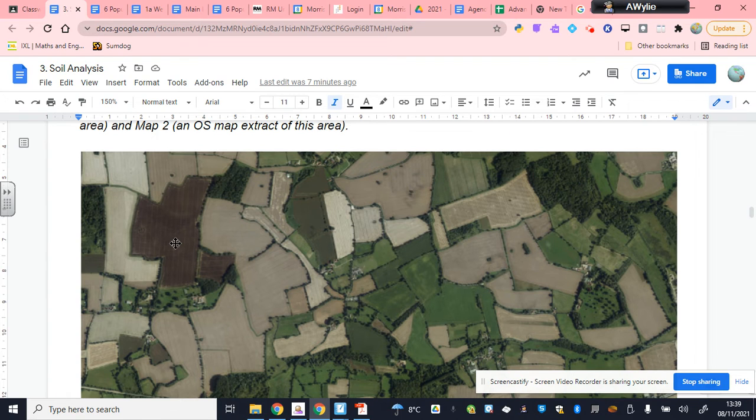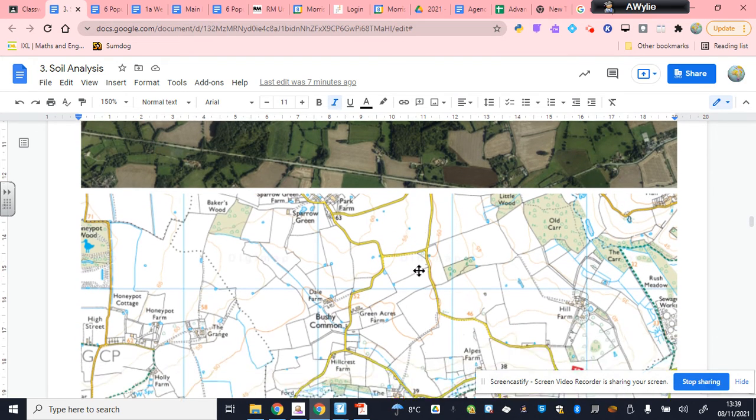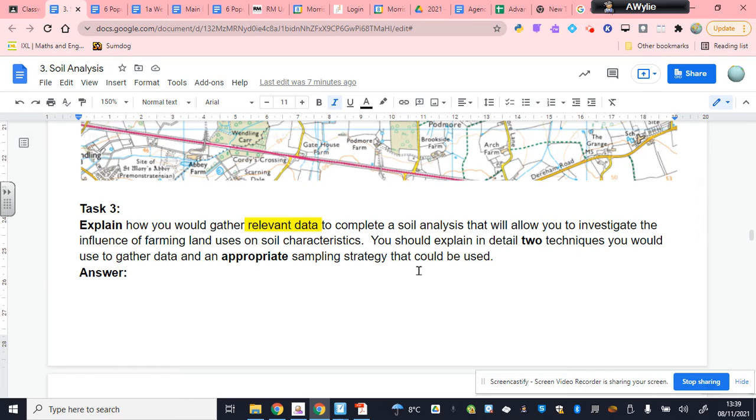And also, the greater variety of different land uses we study, the easier it's going to be to contrast the effect that the land use has on the soil. Okay, so when you think about those things, you're going to have to decide on your size. So let's have a little look at the question.